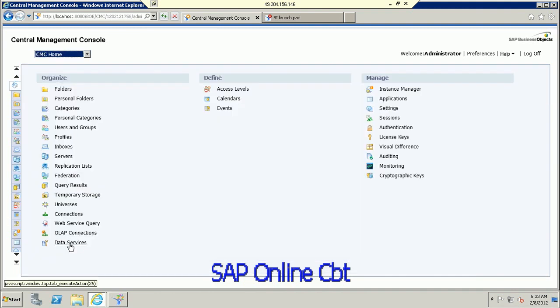Okay. The data services are relevant to BODS, so that is not useful for us. This is the home page. This is the Central Management Console, through which we can manage all these components. Okay, that's it for today, and we can continue the session tomorrow. Tomorrow we'll discuss how to give access to each user and each group. We can discuss that in 3.1.